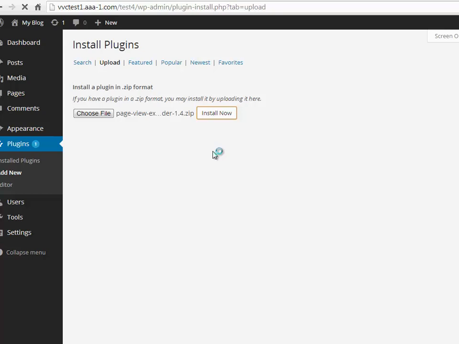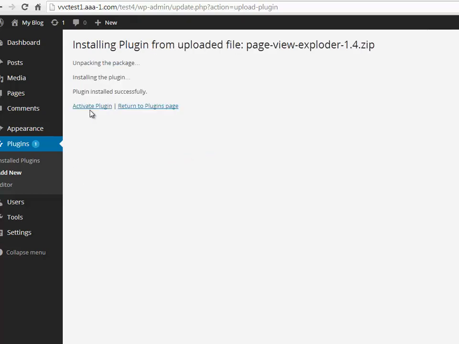it's going to turn around and tell you that it has been installed, and it's going to ask you to then activate the plugin. So to activate it, you just click this link right here, and you must click that to activate it so it will work.